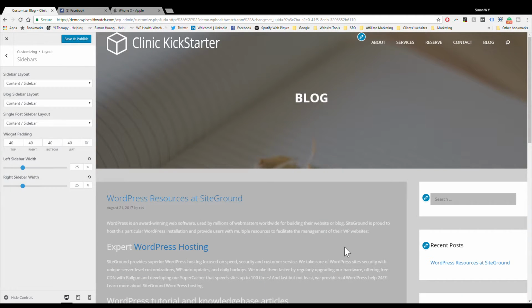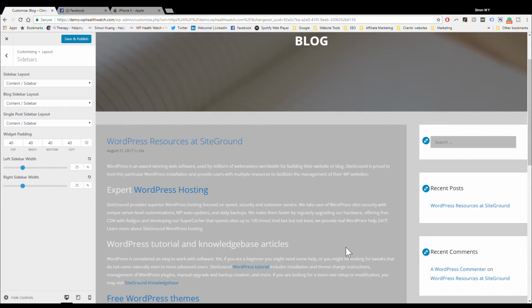You can also see that in, like, if you have an e-commerce site, you will usually see the sidebar on the left.